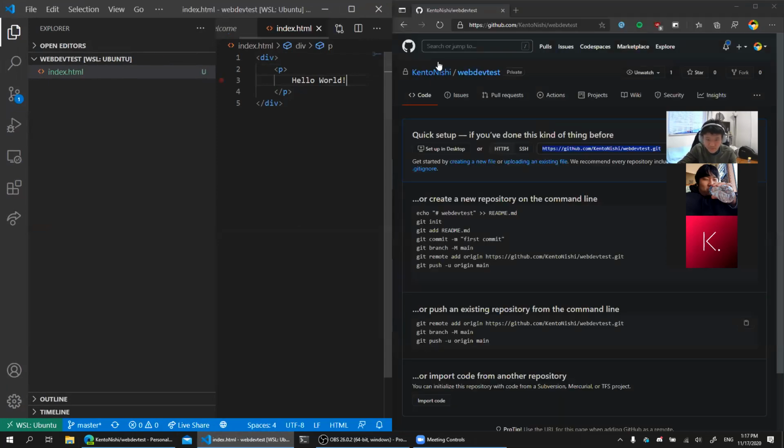And if you reload on GitHub, you won't see the index.html file. You might wonder, why is that? That's basically because you haven't committed and pushed your code to GitHub, so GitHub doesn't know that this new file is in your code. So what do we have to do?